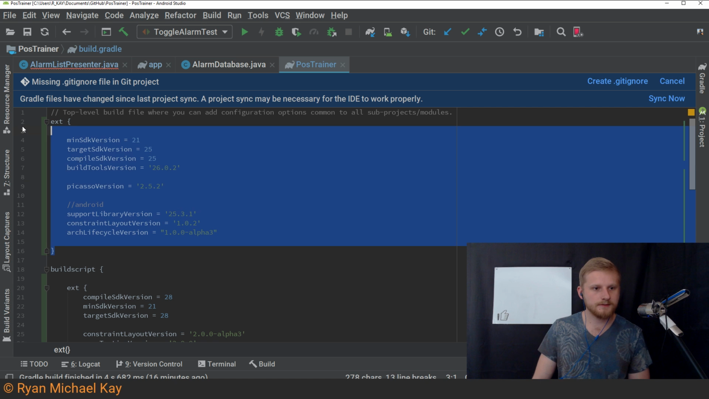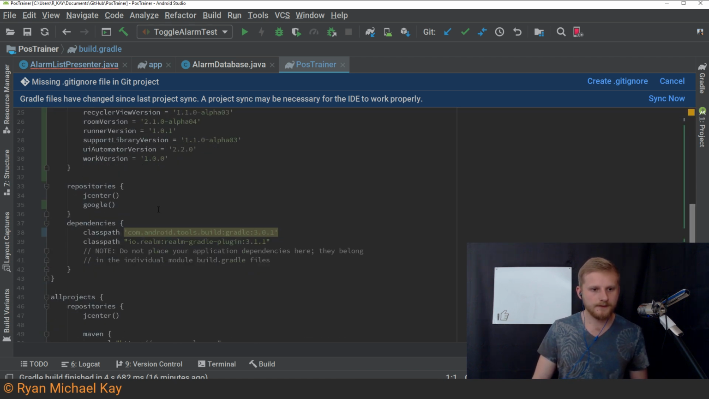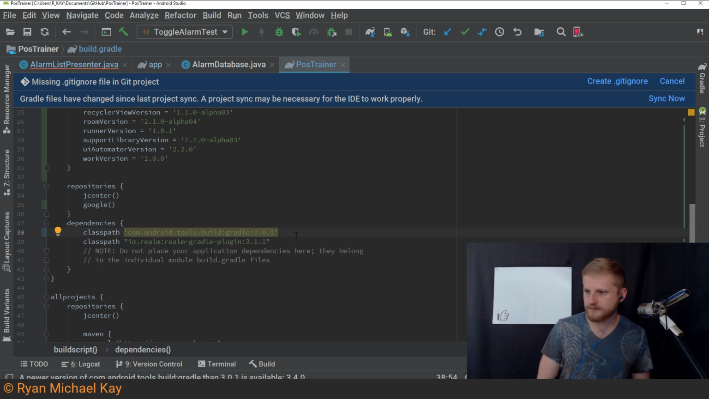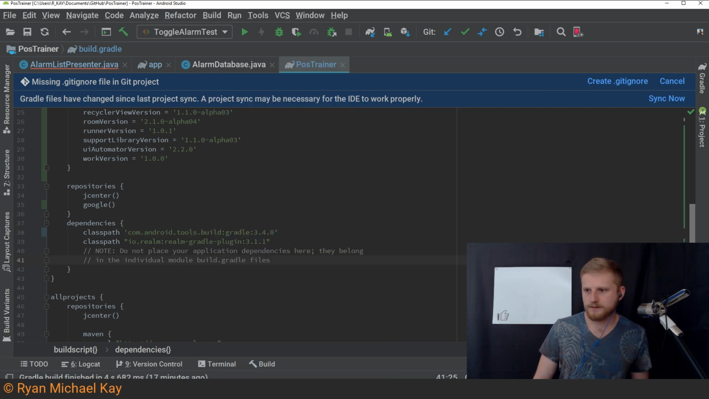So this is the old one. I'm just going to get rid of that. Let's see, what version of build tools? Okay, so 3.0, 3.4.0. Realm Gradle plugin, I'll have to look that one up as well.